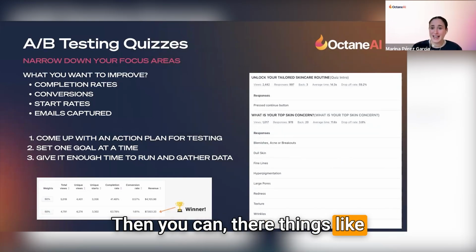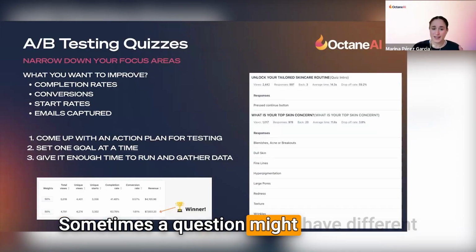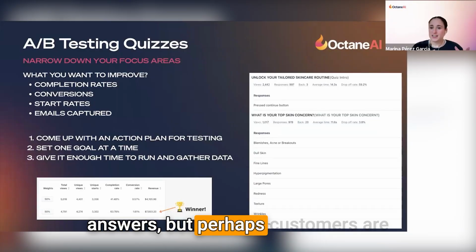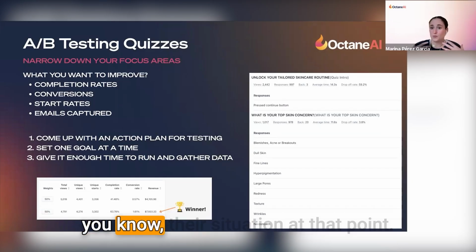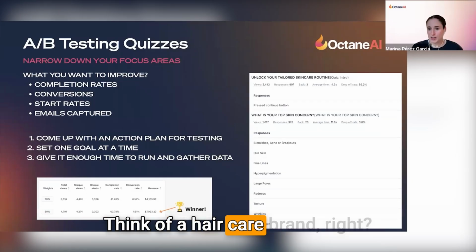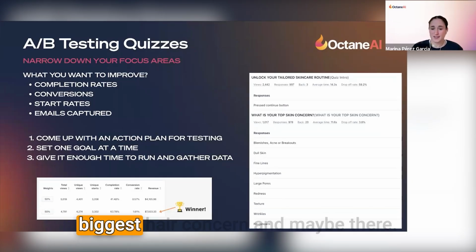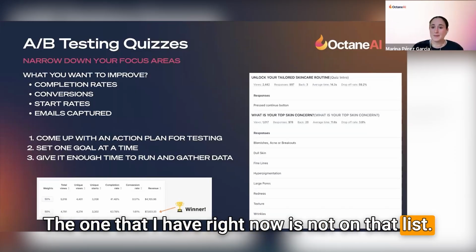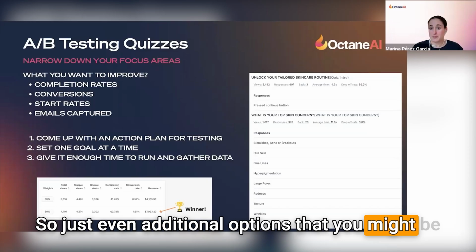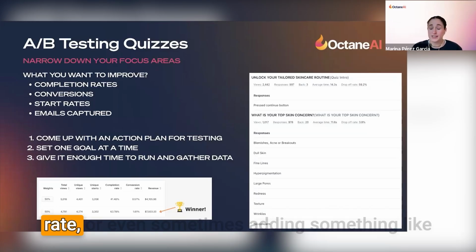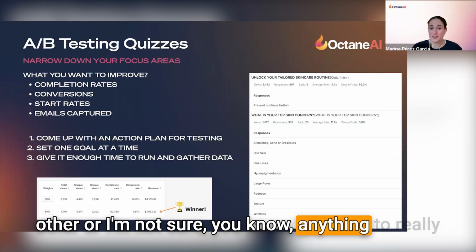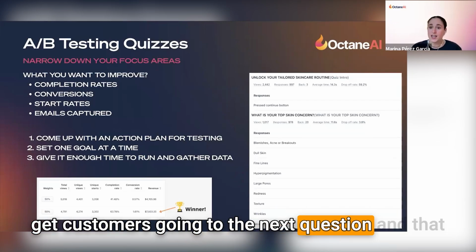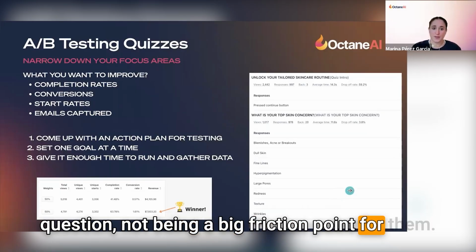And then you can test things like adding additional answers. Sometimes a question might have different answers, but perhaps customers are getting stuck there because there's not an additional answer for them that fits their situation at that point. Think of a hair care brand, right? That asks, what is your biggest hair concern? And maybe the one that I have right now is not on that list. So just even additional options that you might be missing if that question has a really high drop-off rate, or even sometimes adding something like other, or I'm not sure, anything to really get customers going to the next question, and that question not being a big friction point for them.